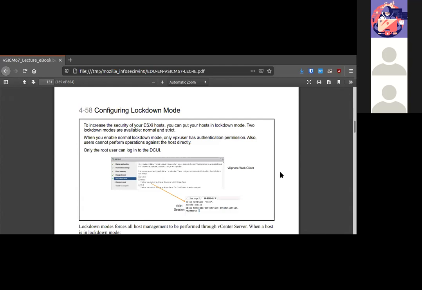You can increase security by implementing lockdown mode. That means that anybody who goes up to the physical machine will not be able to log in and make any changes. You can enable and disable things like SSH access, so nobody can have physical access to the system; they'll have to go through vCenter in order to configure and manage the system.